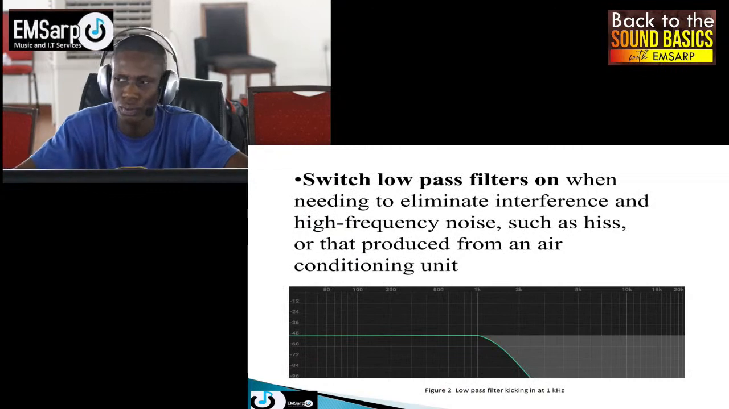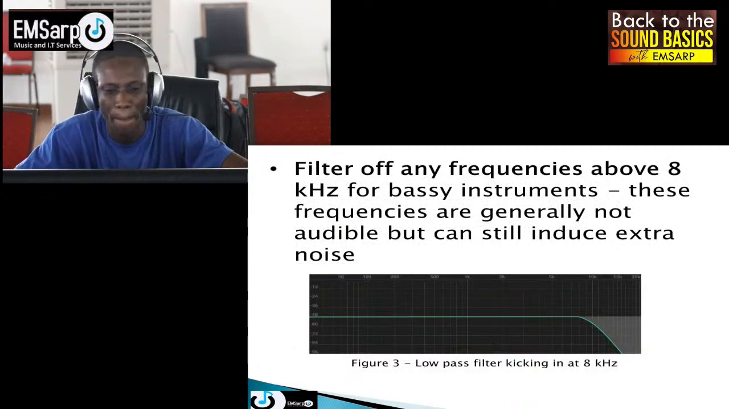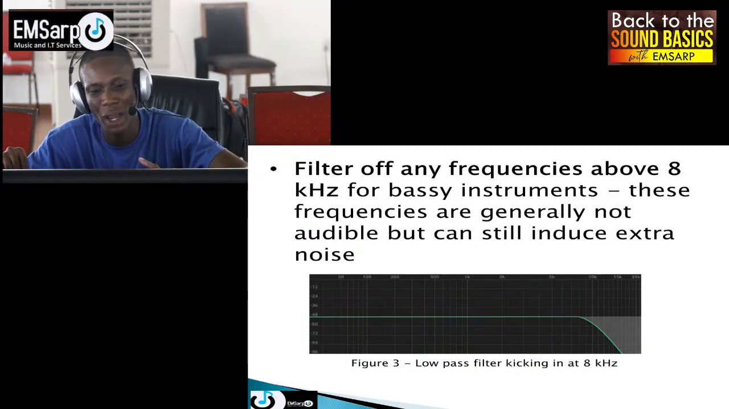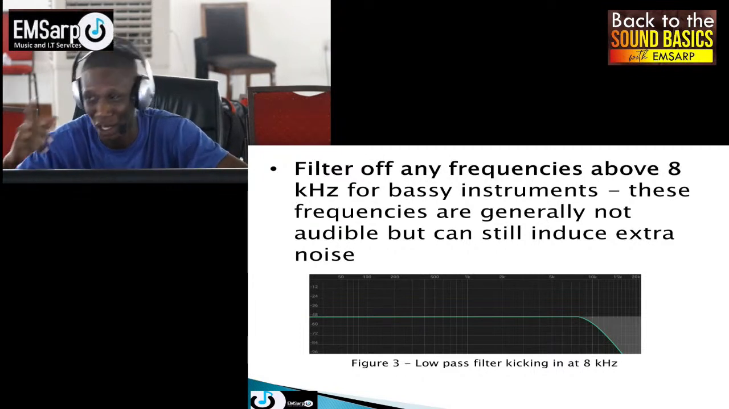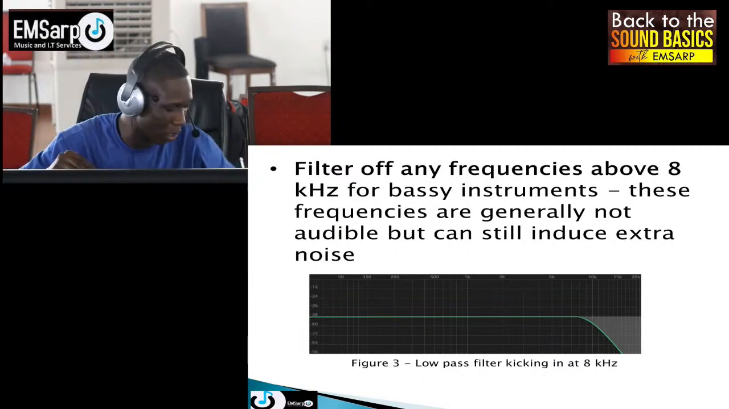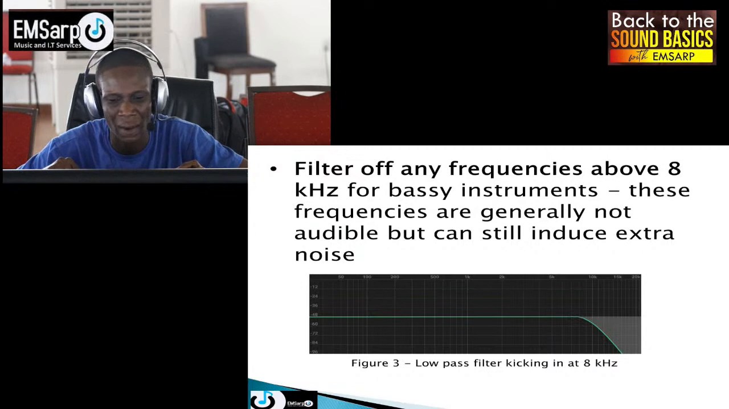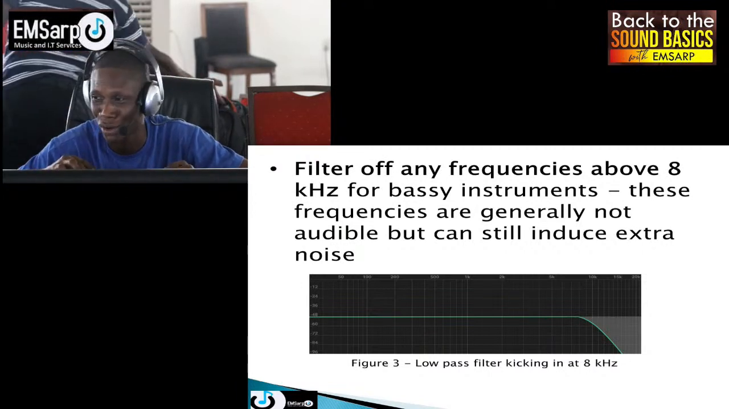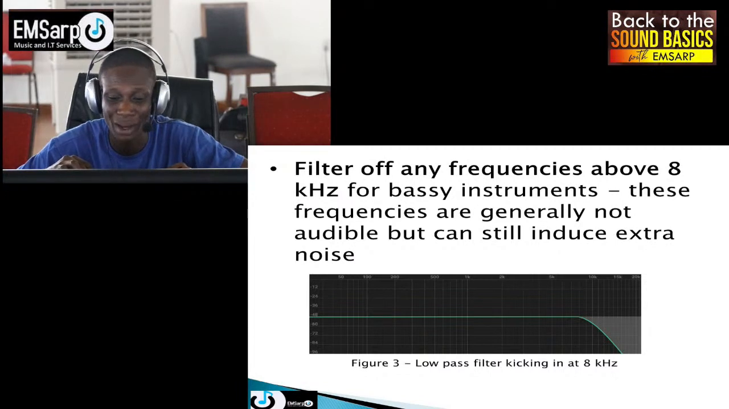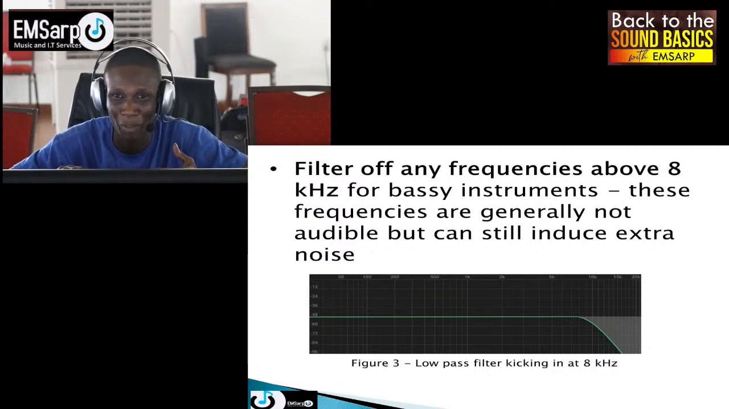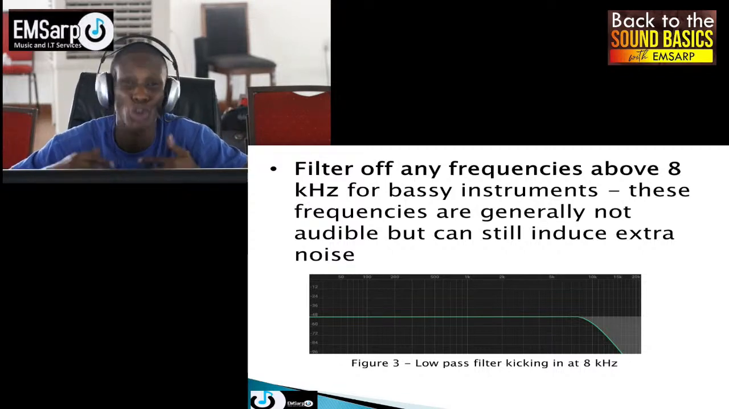Another tip is to filter off any frequencies above 8 kilohertz for bassy instruments. These frequencies are generally not audible but can still add extra noise, especially if there is a certain kind of pickup noise that comes from the bass guitar or lead guitar. So Sergio Manuel will tell you, "Cut my highs before they interfere with your sound." And it's true. He's an experienced guitarist, so whenever you play with him, he tells you, "Cut up to 8 kilohertz of my sound, of my frequency, so that we can enjoy the sound together."